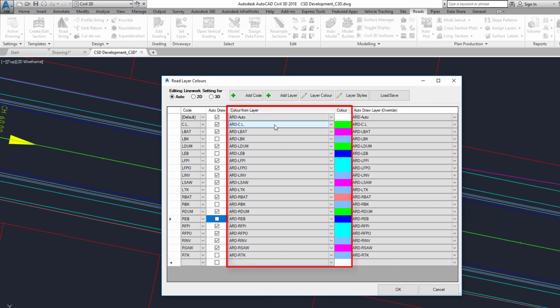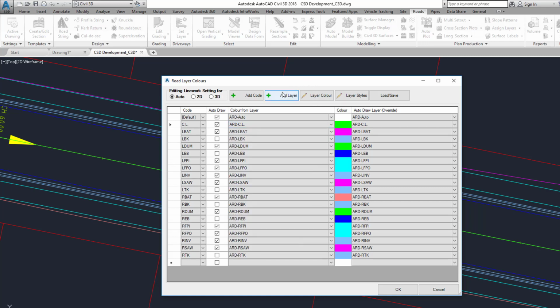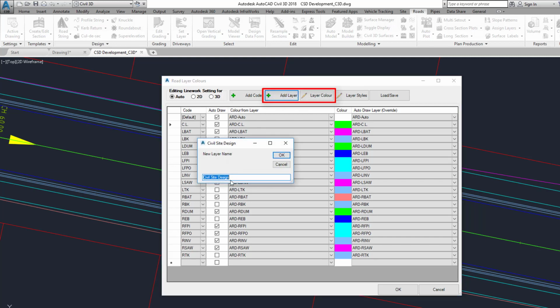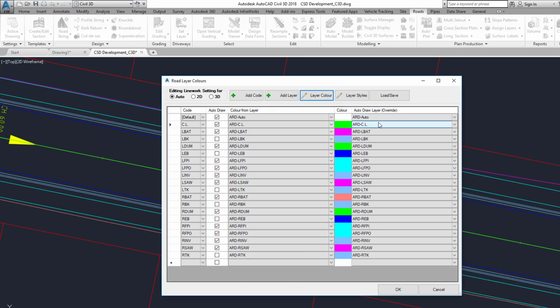The next two columns allow us to use layers within the drawing and assign those to those particular codes. So if I click on any one of the pull downs, you can see I've got a whole heap of layers that are available. Now, rather than having to go to your layer manager and create layers there, we've added a couple of shortcut buttons. So basically add layer allows you to add a layer into the drawing and use that. And then layer color allows you to pick a color, no different really than going to layer manager. The final column allows you to choose an alternative layer for that particular code if you want to override that layer for whatever particular reason.